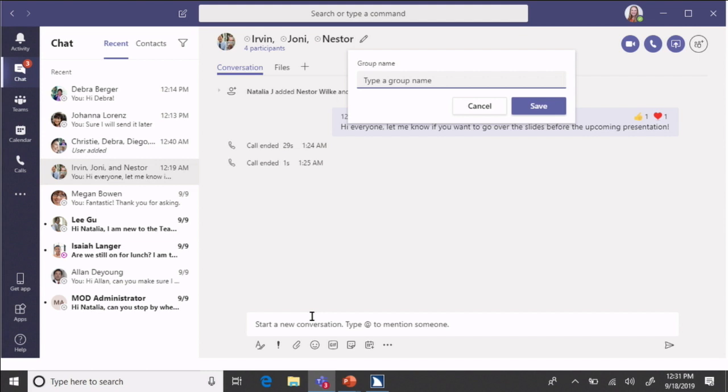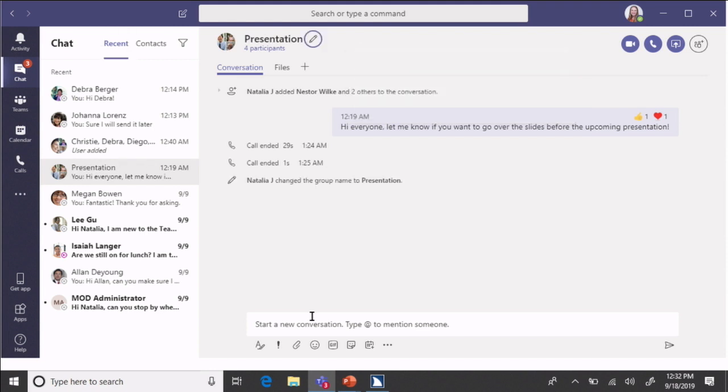Space, dialog, modal dialog, type a group name, edit, type in text. So I'm going to name this presentation, and then I'll select save. I'll tab and land on the save, and then I'll press enter. Cancel, save button. To activate, press space bar, or space bar, both work. Enter, presentation, Microsoft Teams, name group.